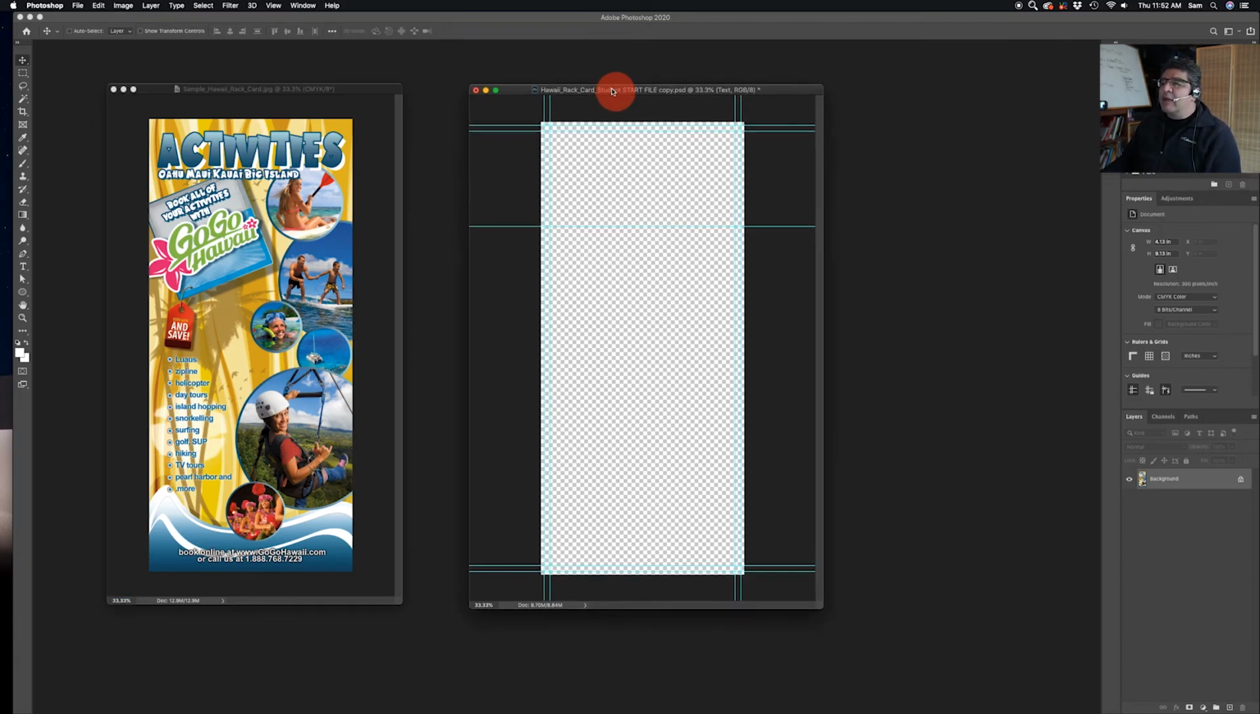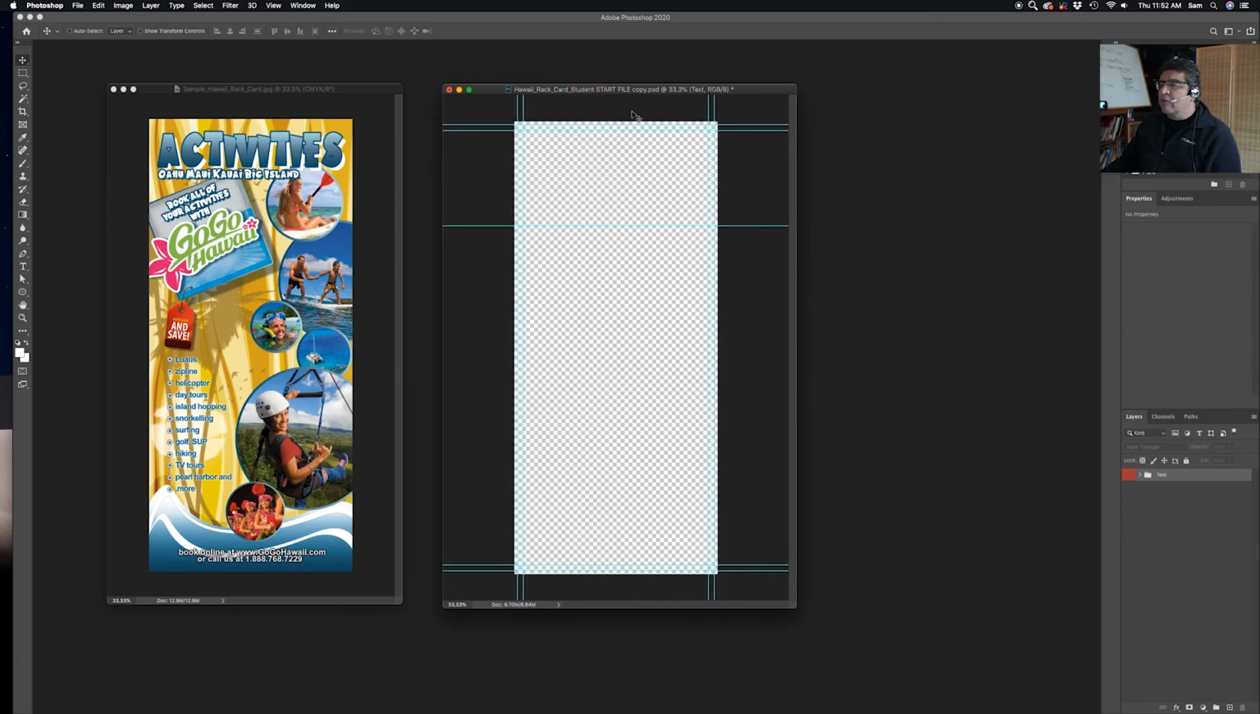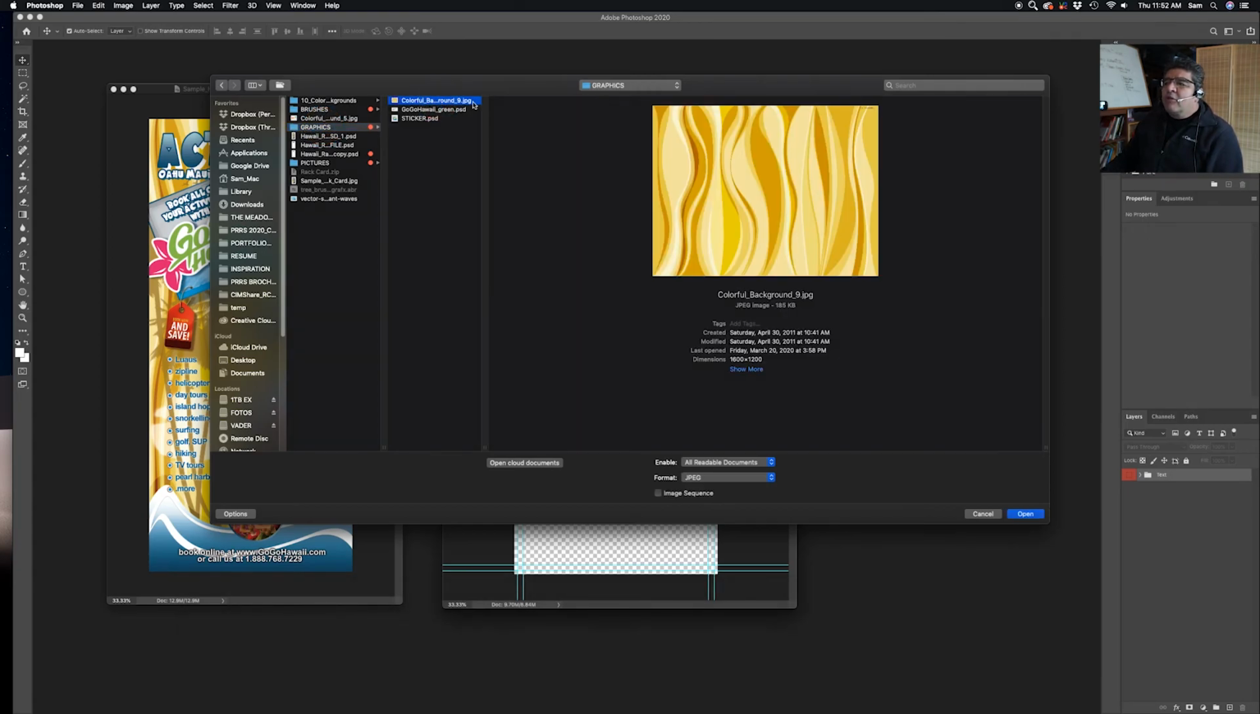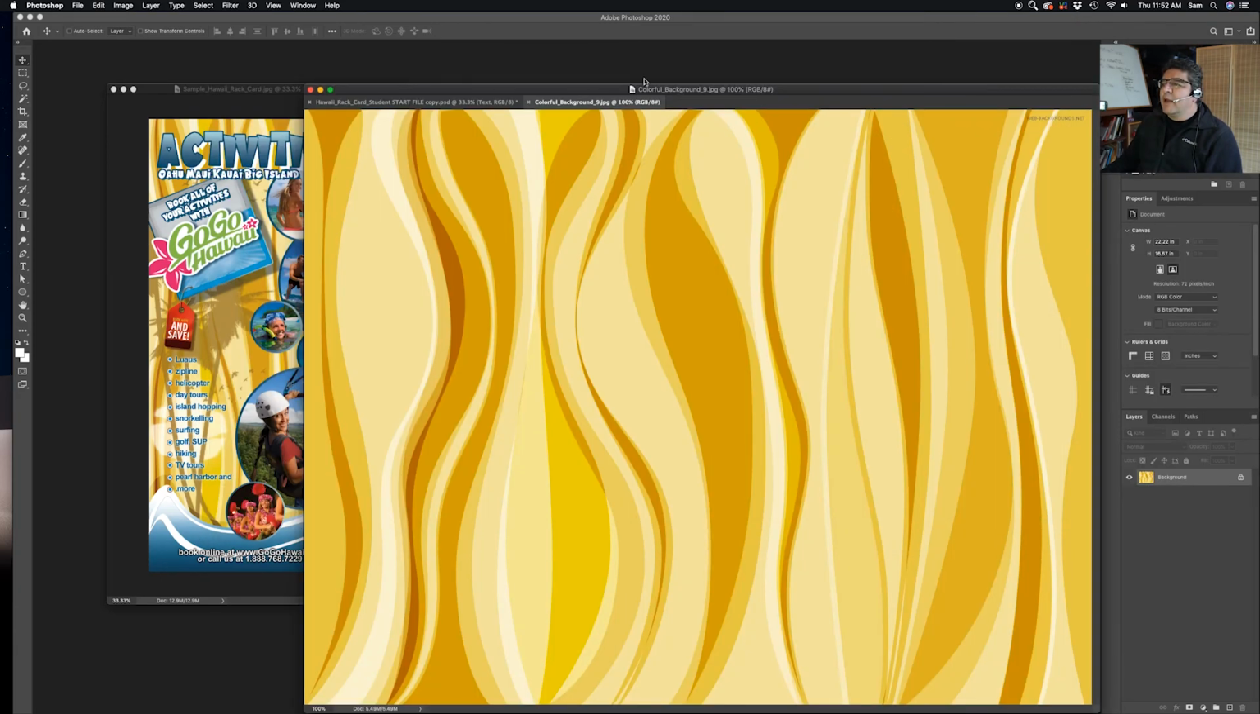So let's get started. Let's go to our project file here, and we need to put in this fancy yellow background. I chose it specifically because it's wavy and yellow and fun, and it's kind of about getting out, and it's exciting, and it's Hawaiian-ish. So let's use that. I'm going to File, Open and go find that file. It'll be in the graphics folder I gave you, and it's called Colorful Background 9. And there it is.